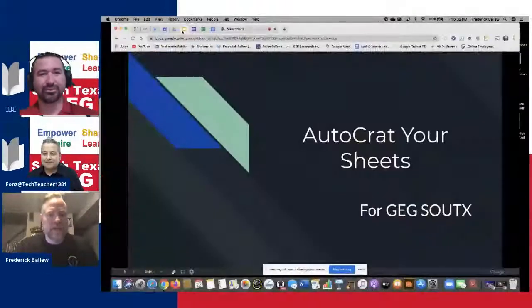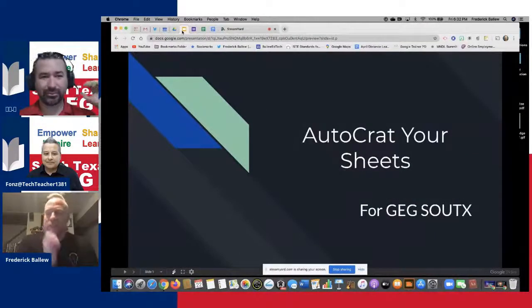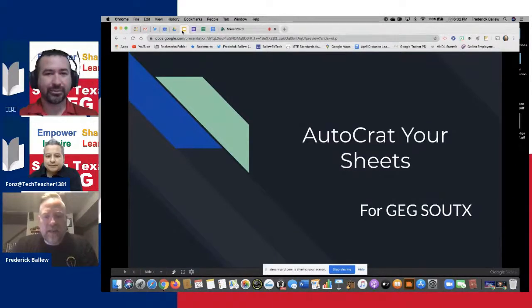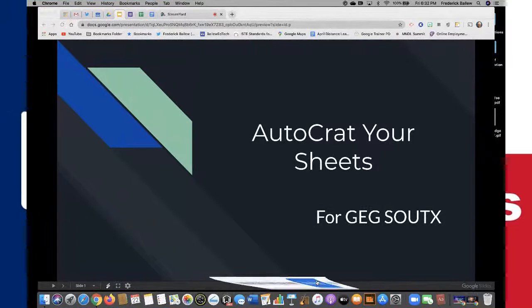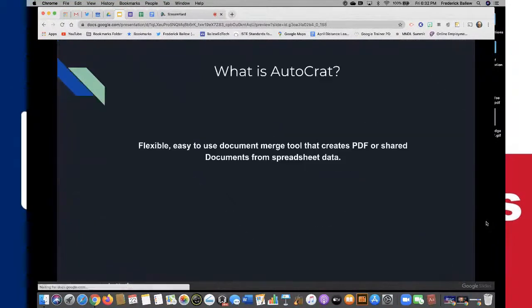Cool. Take it away. Here we go. This one is called AutoCrat Your Sheets. So what exactly is AutoCrat? Let me get rid of that because I think you can see it. AutoCrat is a flexible, easy-to-use document merge tool that creates PDF or shared documents from spreadsheet data.